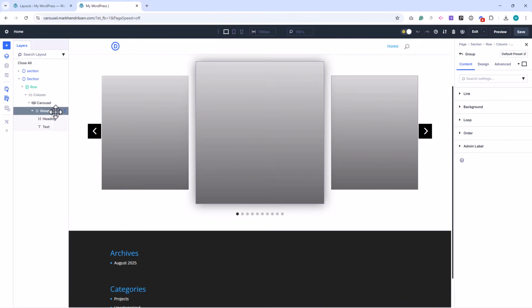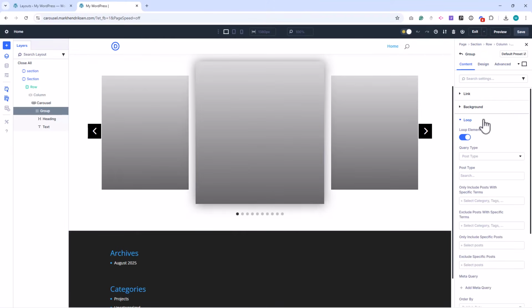Let's connect this to our dynamic content. I'll click on the Group module, then open the Loop settings. Under Post Type, I'll choose Carousels. Yours might be named differently if you used a custom name earlier. Under Only Show Posts with Specific Terms, I'll select the category we just created.